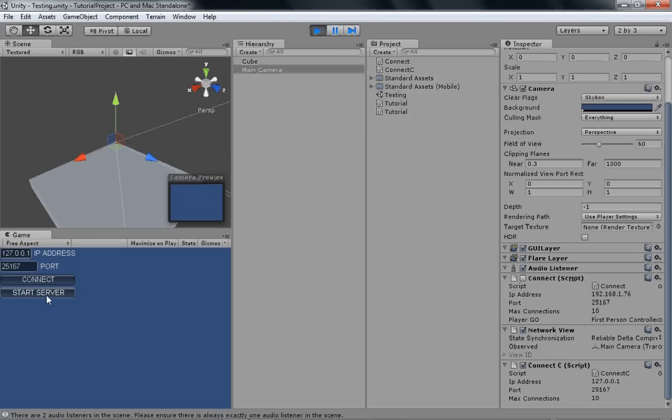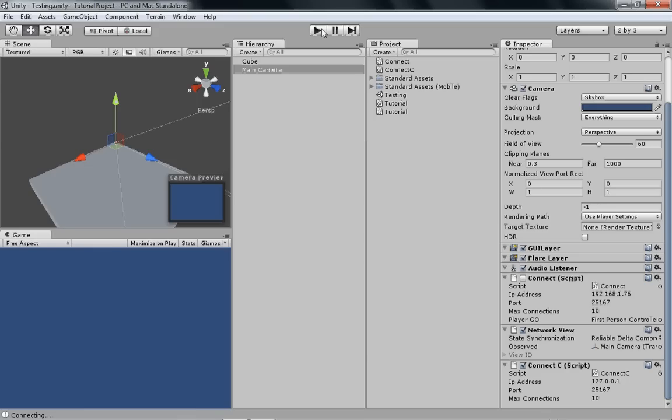Okay, so I click start server. It will say starting server on 127.0.0.1, 25167. And then when I click connect, it says connect. Alright, that is good. So today we learned how to do this thing we did in tutorial 3 in C#, and I'm just going to finish it up now, the same thing we did in tutorial 4 with JavaScript.